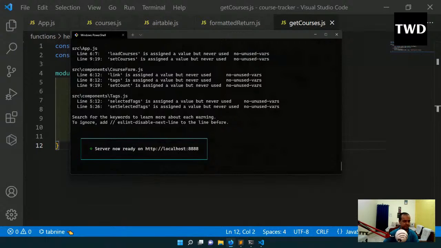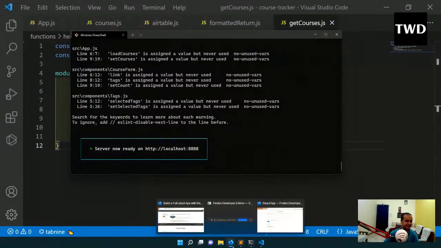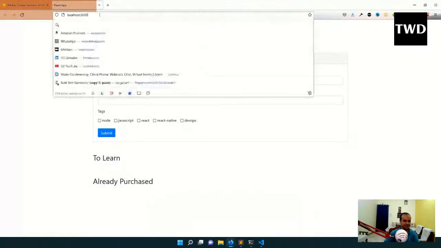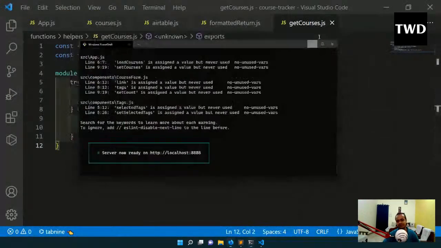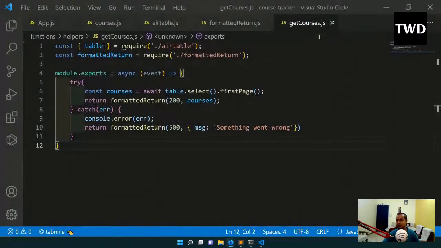But the main thing is that this is being done on a different port. Our app is now running on this and it is working exactly fine. So this is the main thing. This is what the serverless function is all about. I know the effort is more than Firebase, but it is less than creating your own server from scratch.